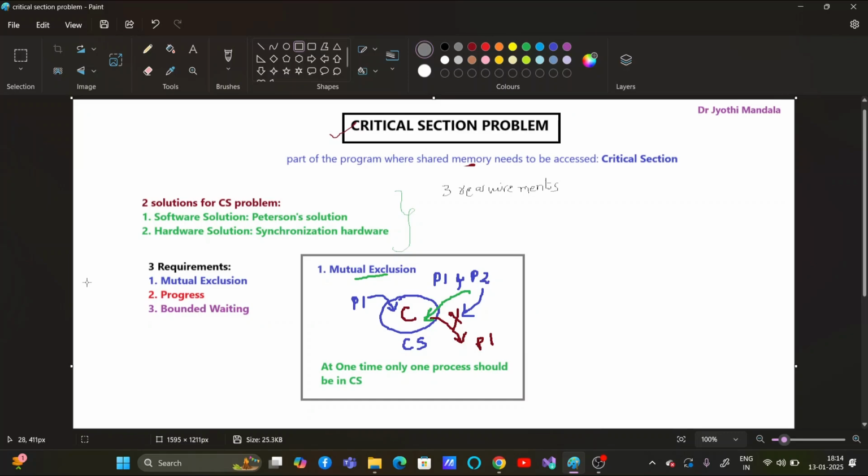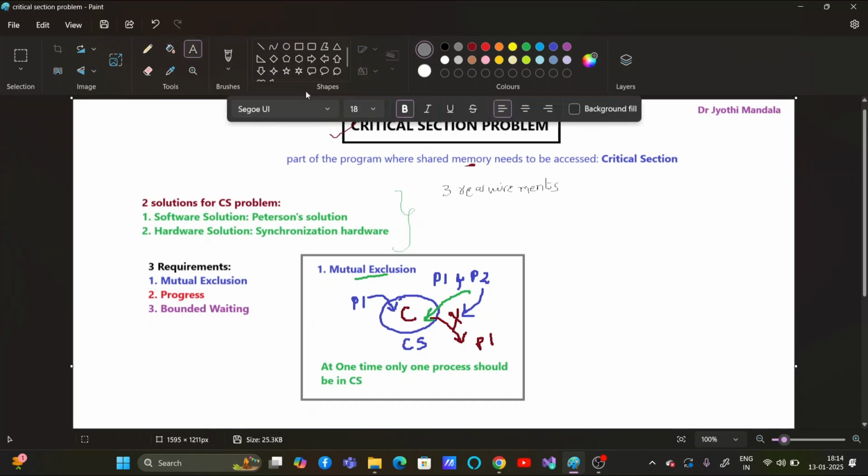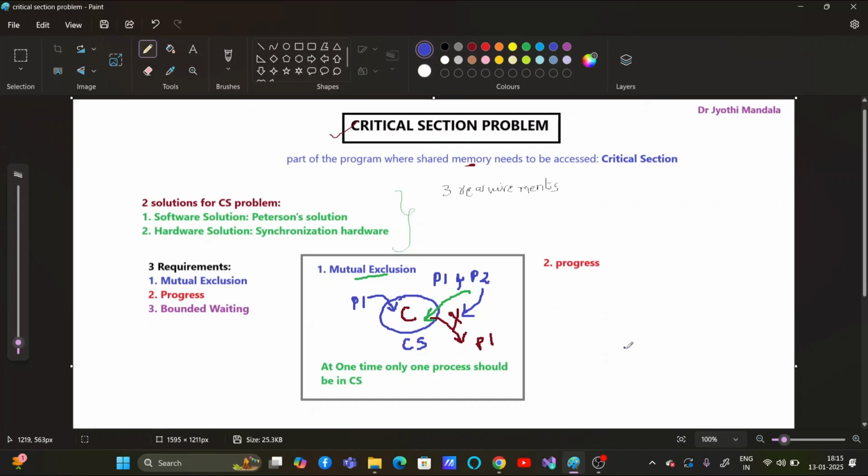Now, next, let us see about the second requirement that has to be followed for giving a solution to the critical section problem. That is progress. So keep your heading, all of you, progress. Now, progress is nothing but, suppose this is a critical section problem. Let me take one example. This is the critical section.